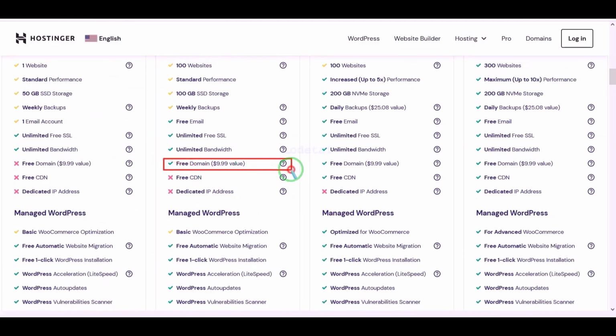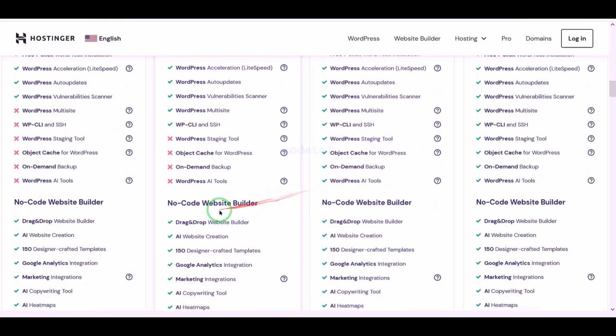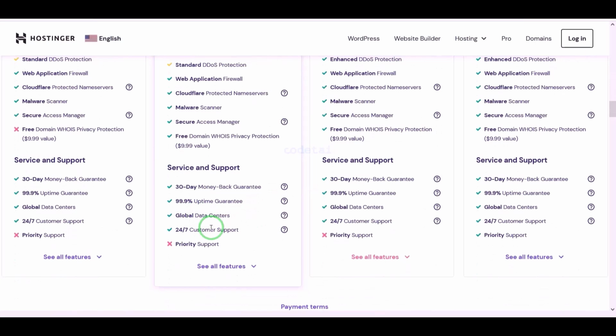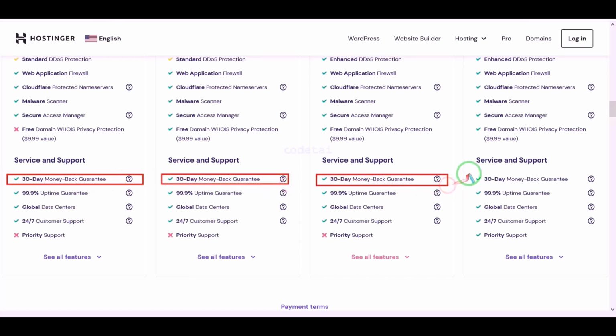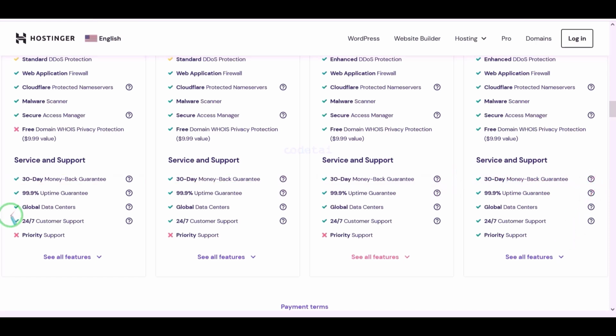You definitely get a free domain with these packages. Also, you get many more features with these packages. You get 30 days money back guarantee with every package. If you don't like your domain hosting within 30 days, you can get your dollars back. Also, you can get 24 hours technical support from Hostinger.